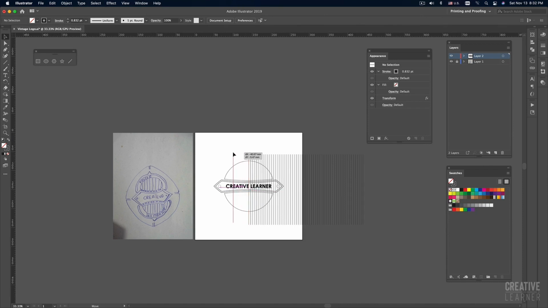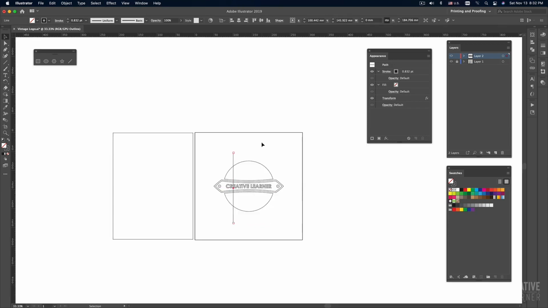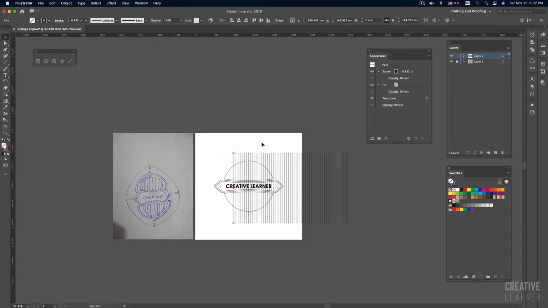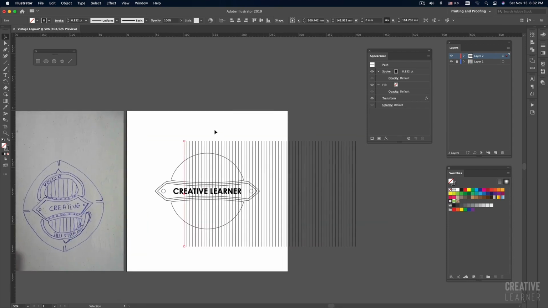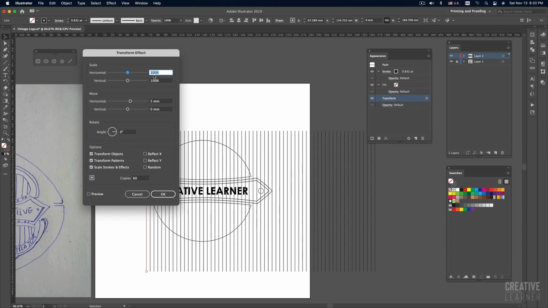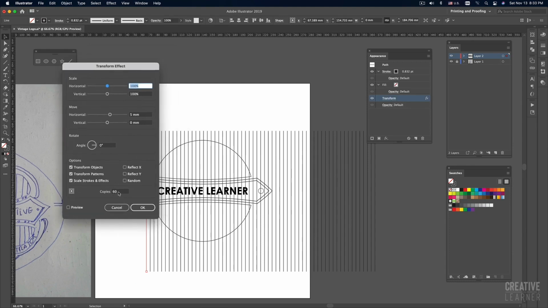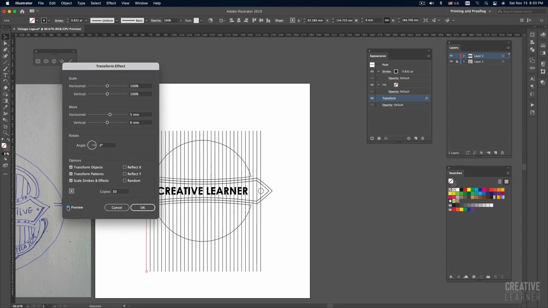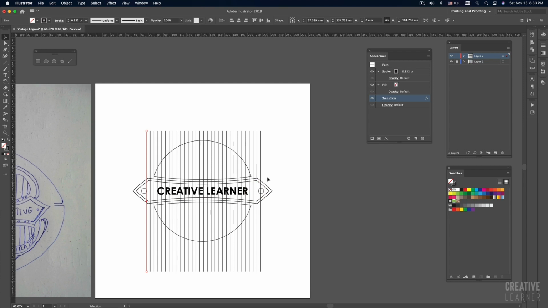Actually, this is just one line. If you go to Outline mode, there is only one line, but the others appear because of the effect. Let's come back to the Appearance tab. I will click on the Transform effect, and I can change it to whatever number of copies I want. Let's say 30. That is how it will appear. So 30 is enough.